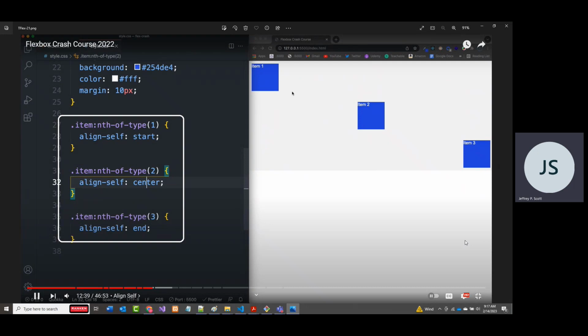Here we've changed just to demonstrate using all of them. All right, so the first one is aligned to start, so it's in the upper left-hand corner. The second one is aligned center, so it's centered right on the page. And the third one is aligned self end, so it's in the bottom right corner.